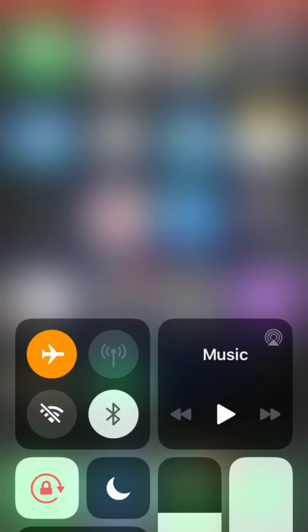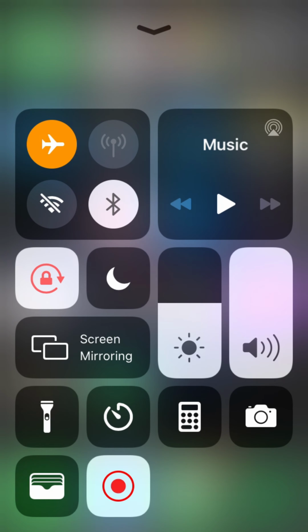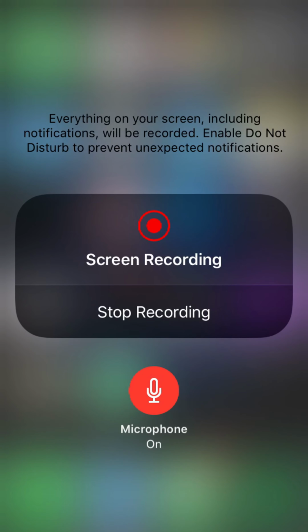So you want to go into your Control Center, and as you can see, I'm using that option right now. So this icon will appear in your Control Center. And if you long press and hold on this icon, you'll get an option of microphone. So you can turn the microphone on and it'll audio record and screen record at the same time.